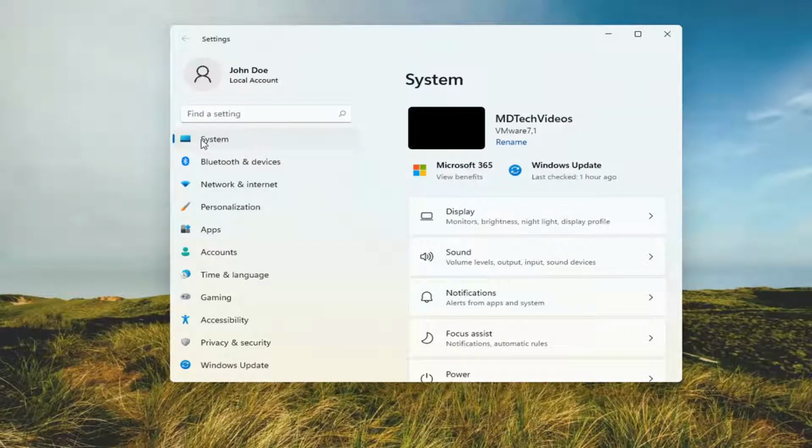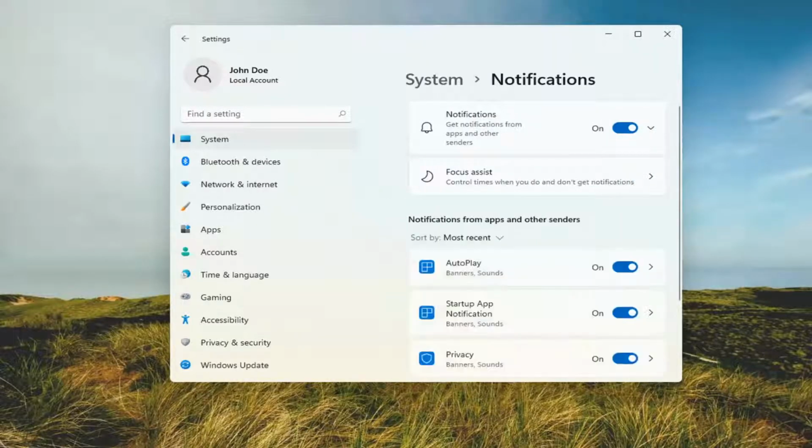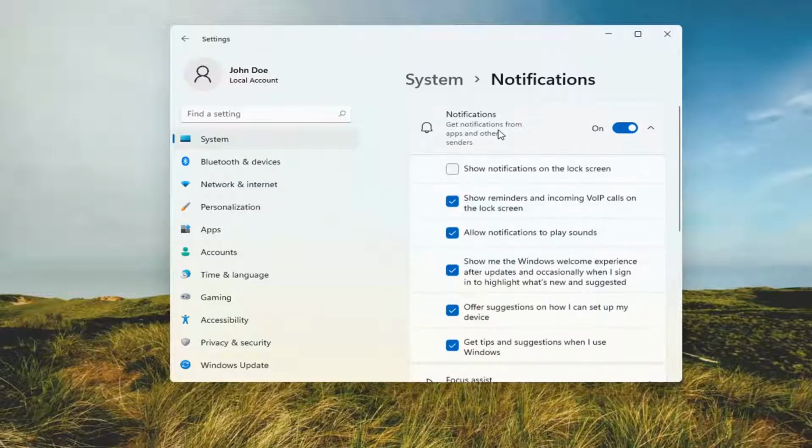Select System on the left side, and then on the right side, select Notifications. You can also search for it in the Start menu search as well. And you want to select Notifications again up here. So go ahead and select the Notifications button. And then where it says Allow Notifications to Play Sounds, go ahead and uncheck that option.